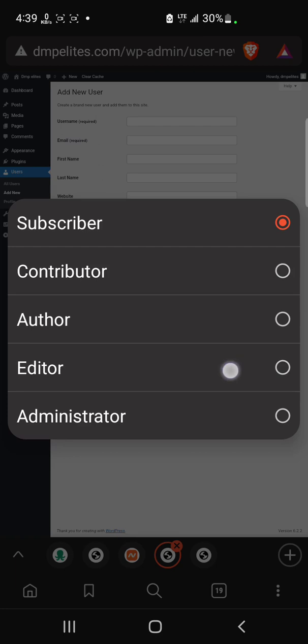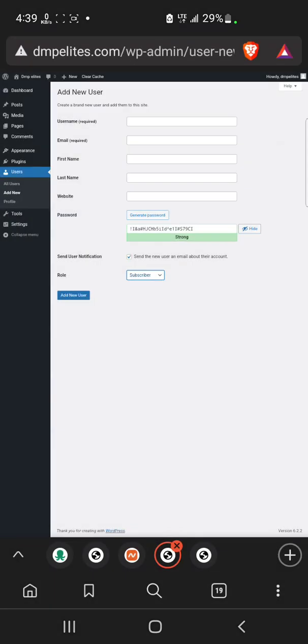Instead, give that person an editor role. An editor can edit anything on your site but can't go to the administration part. An author can just comment on posts and other stuff. Then a contributor can make some minor contributions. That's the list here.